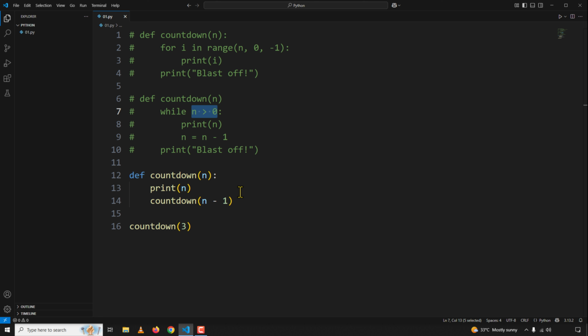Okay. So now let us tell the function when to stop. We want to stop when we reach 0. Right? So here we will say if n is equal to 0, and inside if we will say blast off. Alright. So we have said if n is equal to 0, print blast off.